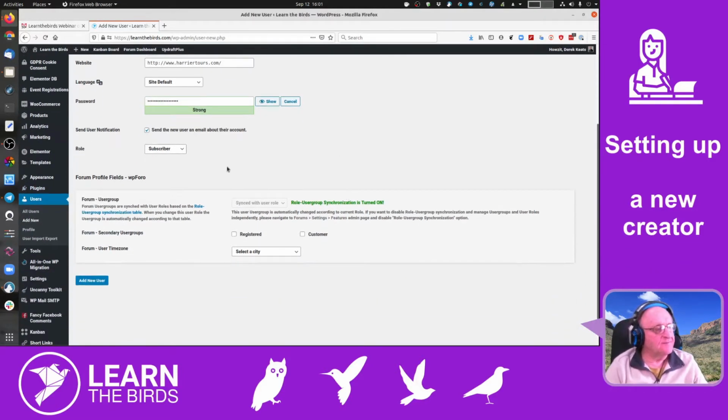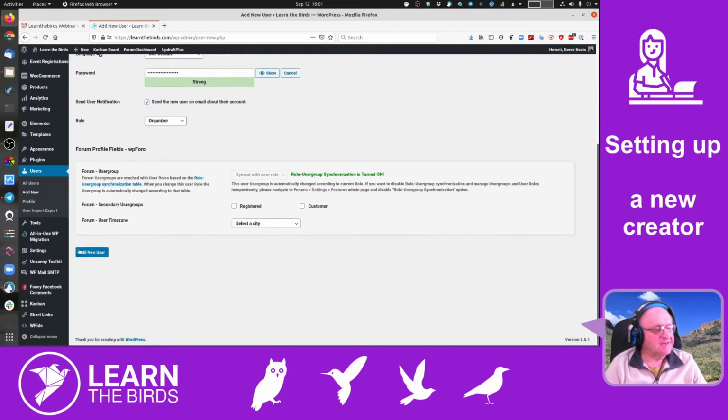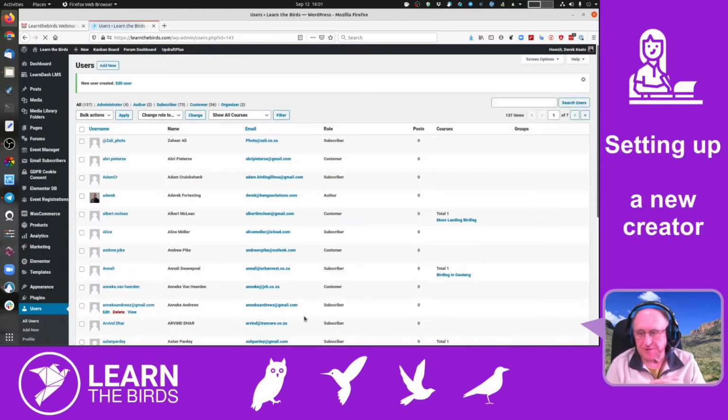And now the role that she is going to have is organizer, which means that this is someone who's going to be able to organize events. So if she wants to come along later and create her own event, that's fine. And that's all there is to it. We add a new user, and she will get an email with the information about password and so on. I'm not going to worry about that right now, and I'm certainly not going to save it in my vault. Okay, so now we've created Harriet as a user on the system.